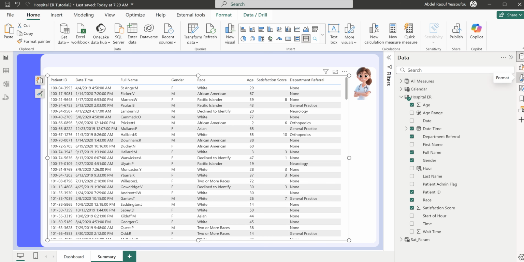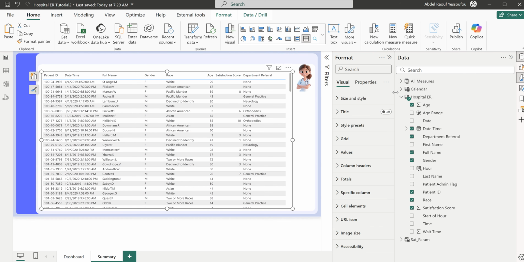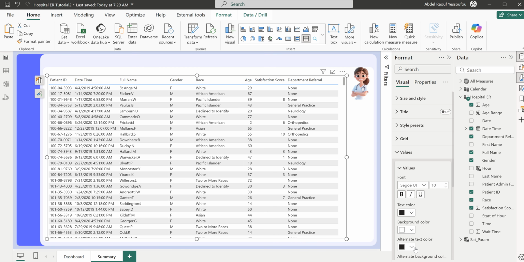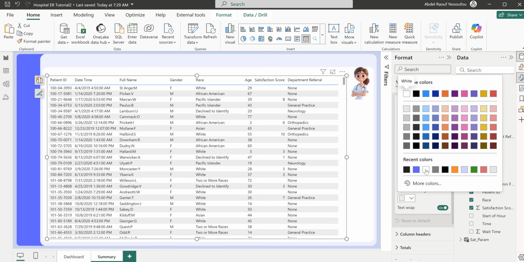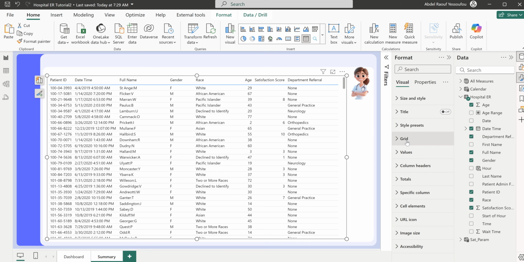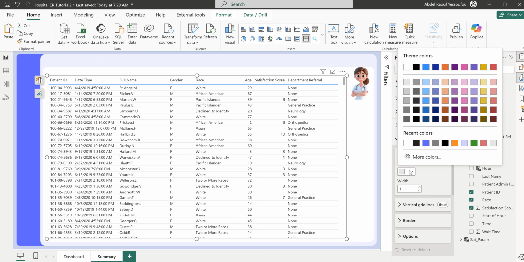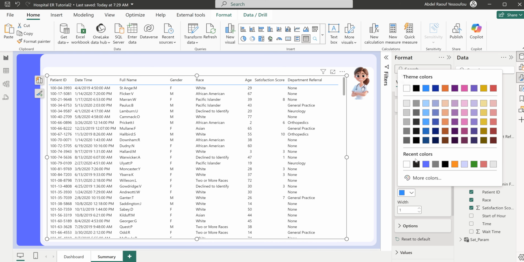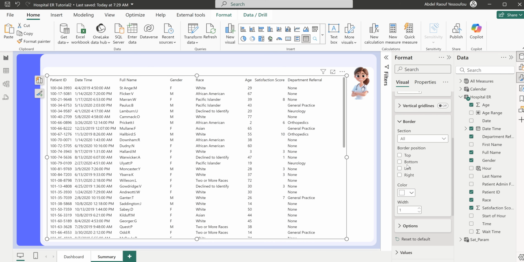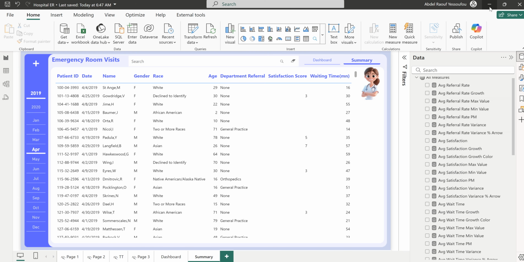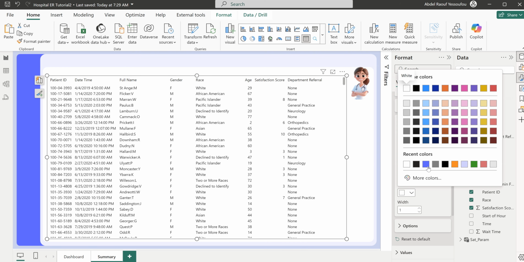Okay, so let me do a bit of formatting here. For the values, I want the alternate background to be white. Okay, so on top here, I want this to also be white. For the border, I want this also to be white. Okay, so let me see what I did here. Oh, okay, I left that rather and change the color to this color.